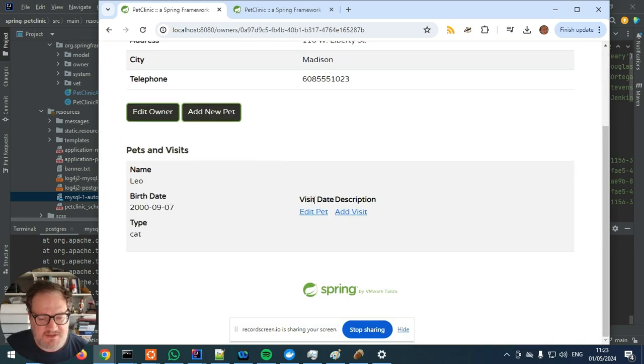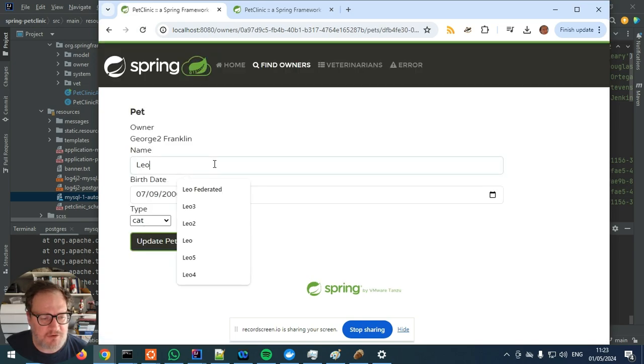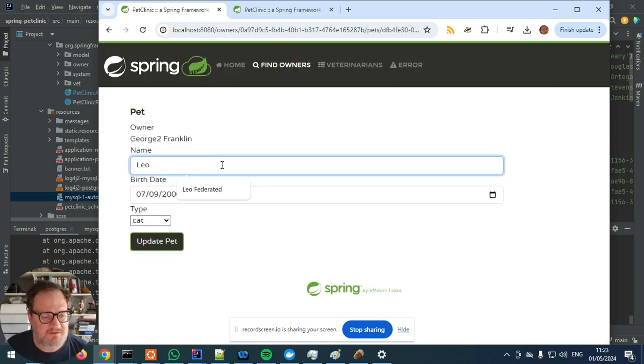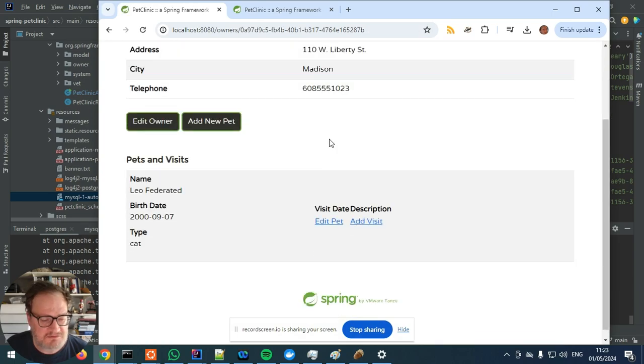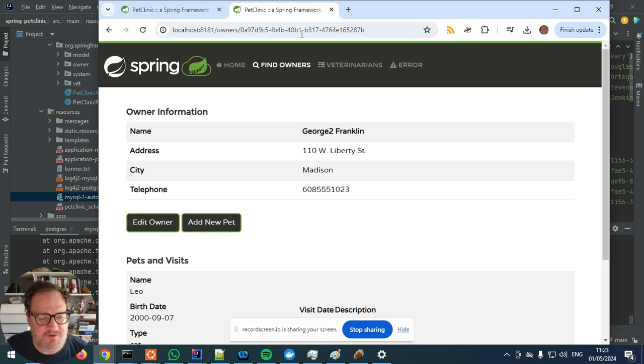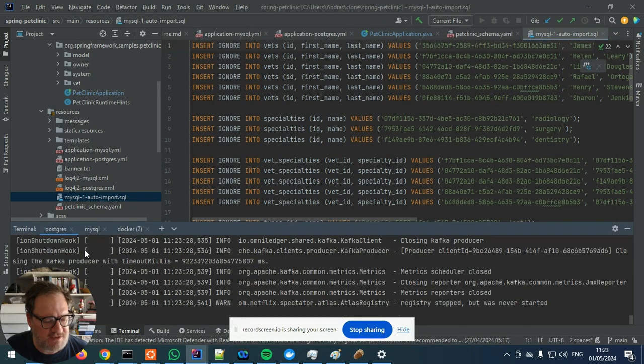Let's do something more exotic. Let's rename Leo. George is Pat to Leo federated. Okay, seems to have gone through. What about Postgres? Is it happy? Yes, it's happy too. Now let's do something radical, and let's kill the Postgres instance.